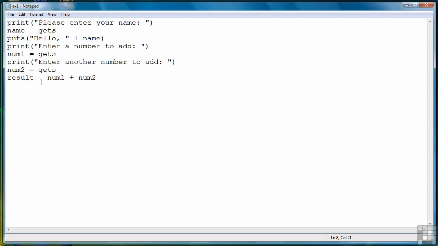We need to add the conversion to convert num1 and num2 to integer. So let's do that. Just like so. Then we can display the result.